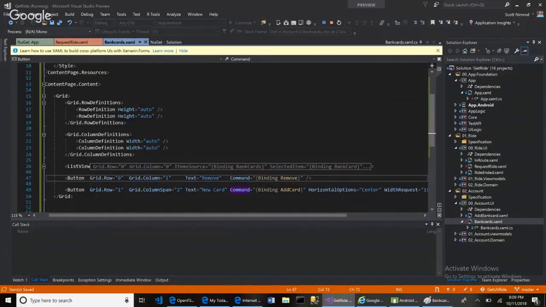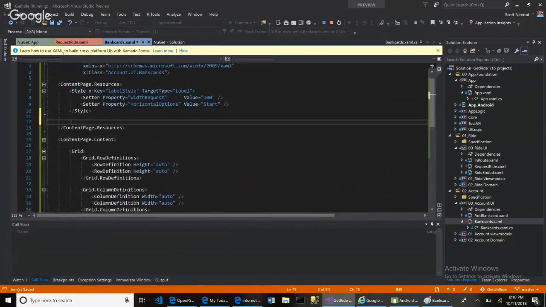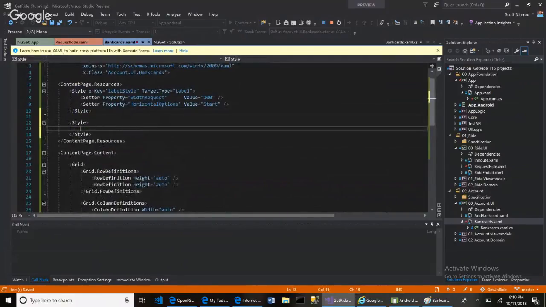There's the, I can add a style for this new bank card, right? I could do that. And I guess I could do that right now. So that's label. Have a style right here. And I can have x.key, and that's going to be a new card style, new card button style, whatever you want to call it. And we could say add card button style. And the target type of that is button.